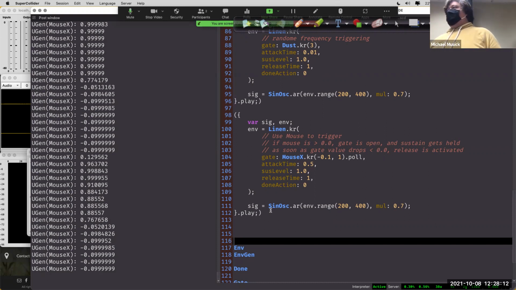So if the gate is open, great question. If the gate is open, if open, sorry, that's some poor writing there. Then we activate our sustain level. Once closed, activate our release.